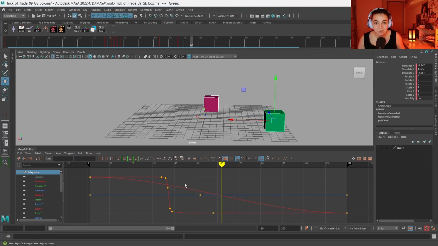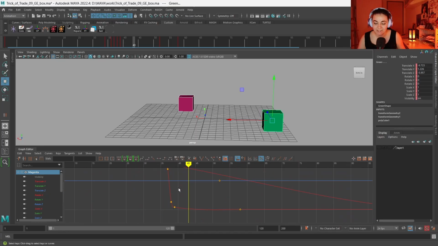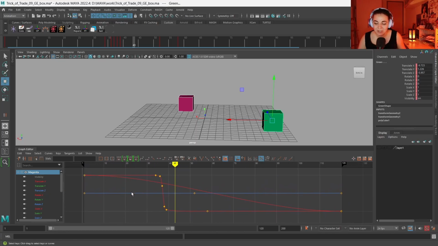It just makes your cube travel from point A to point B. But with the graph editor, with the ability to read it and manipulate it, you can create very good time and space by just using what you can see here. Of course, your viewport is for you to check your animation, but with the ability to read the graph editor, you can clearly see which one is the fast cube and which one is the slow cube.